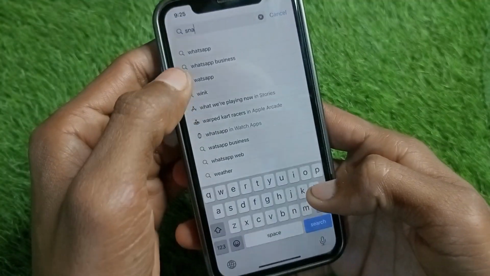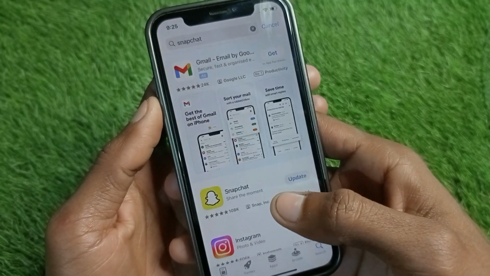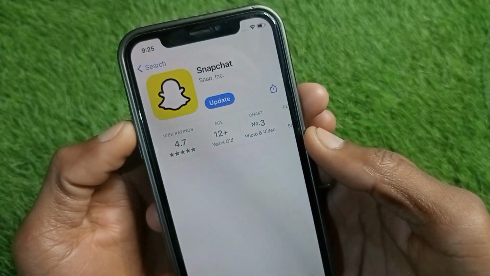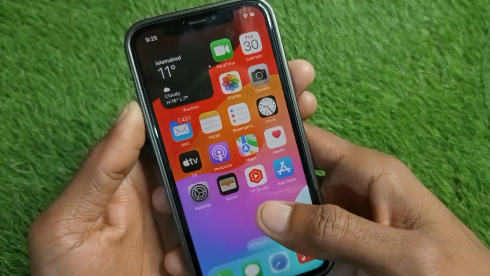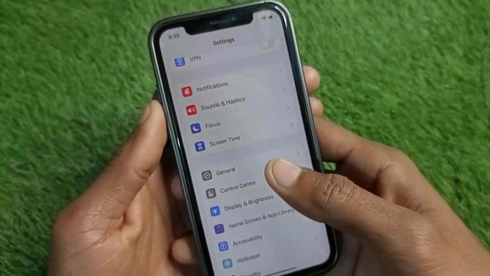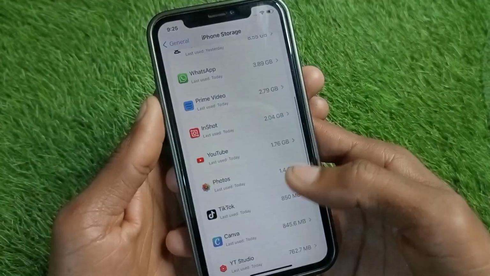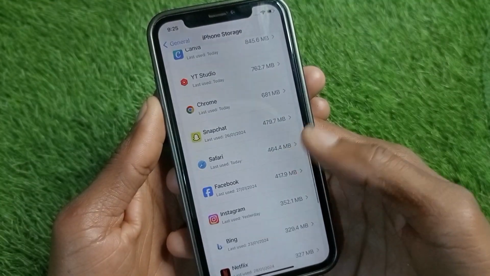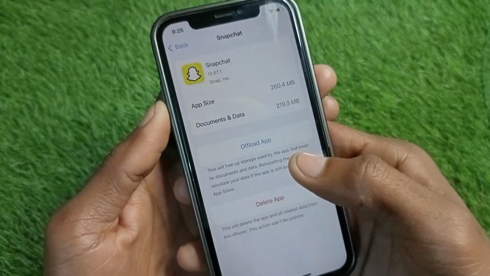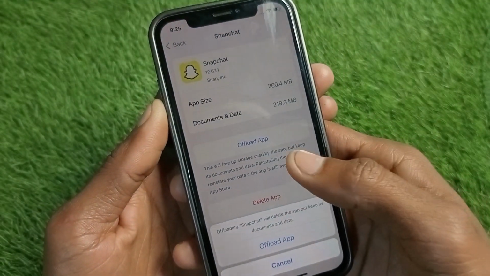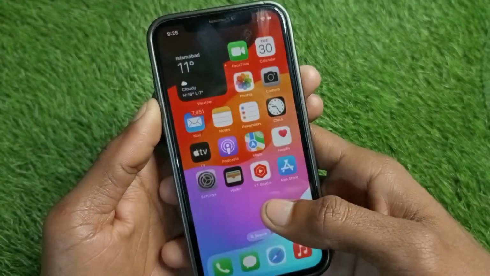And after searching for Snapchat, you need to open your Snapchat app here, and check for updates. If your app is not updated, you need to update your app. And after doing this, you need to go back, click on Settings again, click on General, click on iPhone Storage, and from here you need to open your Snapchat app. So guys, as you can see here, simply open your Snapchat, and you need to offload your app. And after doing the offload, you need to reinstall it again, and after this your problem will be fixed.